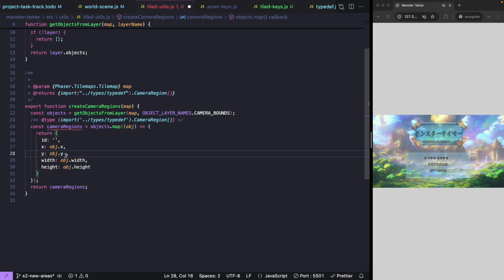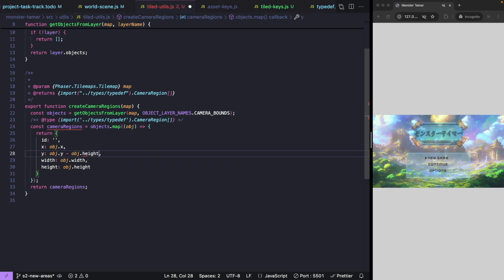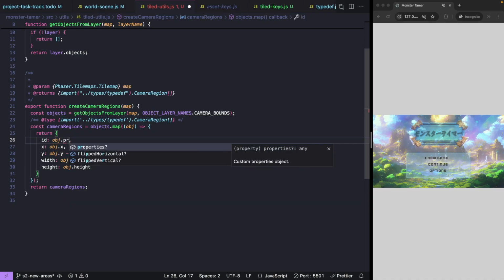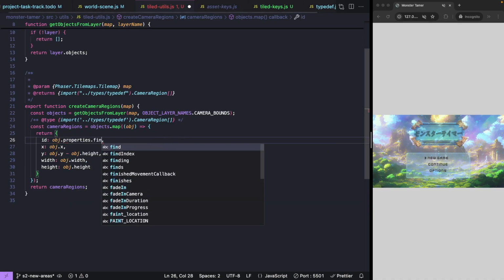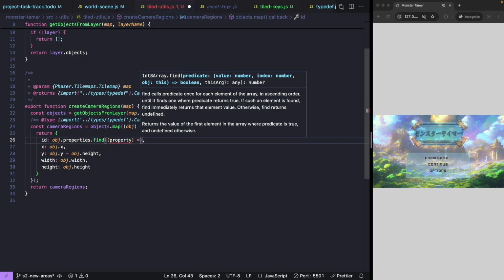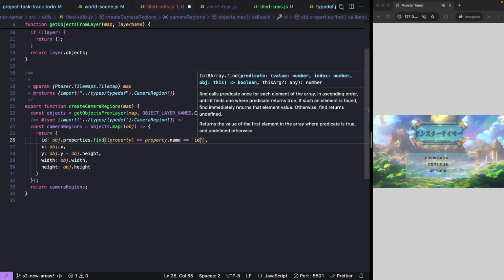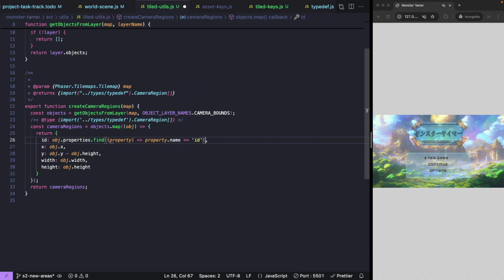So now for our Y value, we'll want to make sure we subtract the height of our object. The reason for this is our object's in Tiled, our Y coordinate is going to be at the bottom of the object we created. Finally, for our object, we just need to update our ID. So we're going to do our object, we want to do our properties, and now we want to do find. So now we'll have our property, and we want to find where our property name is going to be equal to our ID. And once we find that property, we want to return that value.